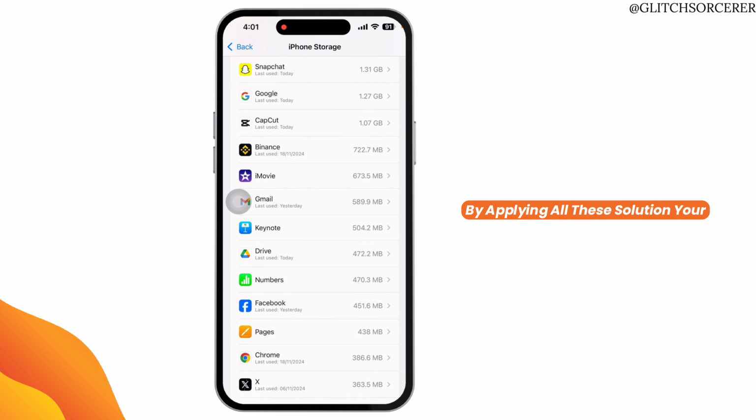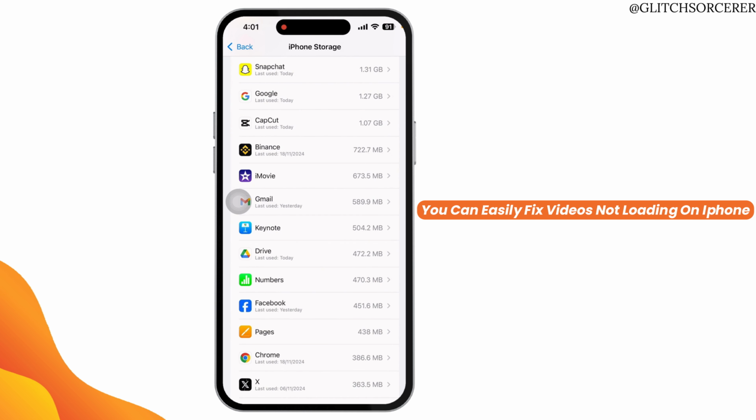By applying all these solutions, your problem will be fixed. So this way you can easily fix videos not loading on iPhone.